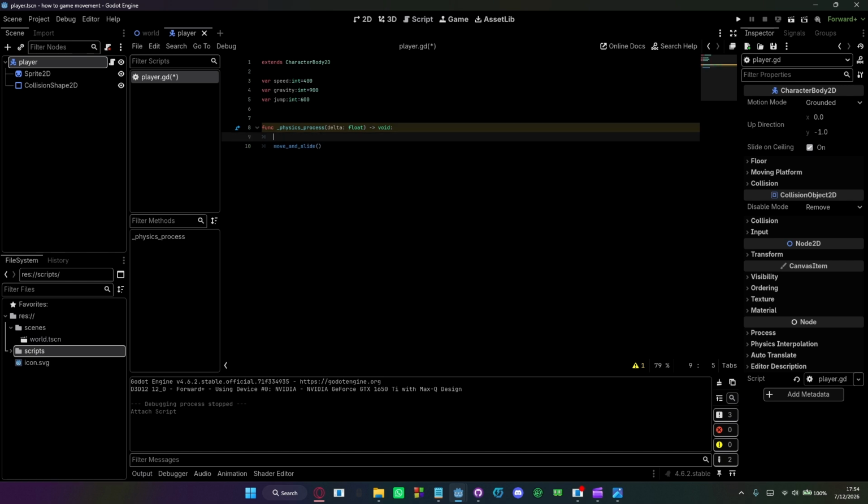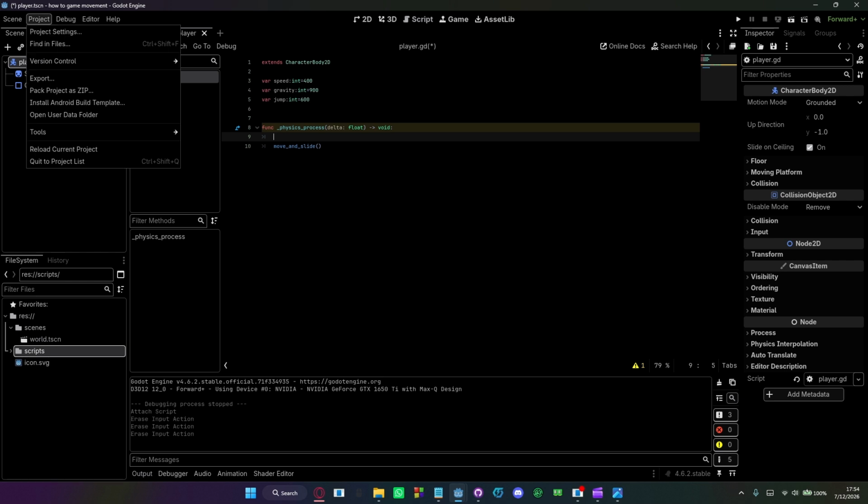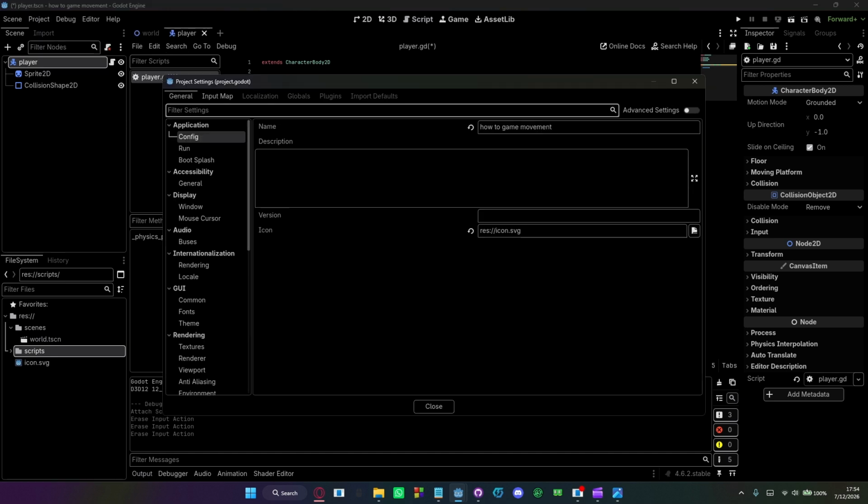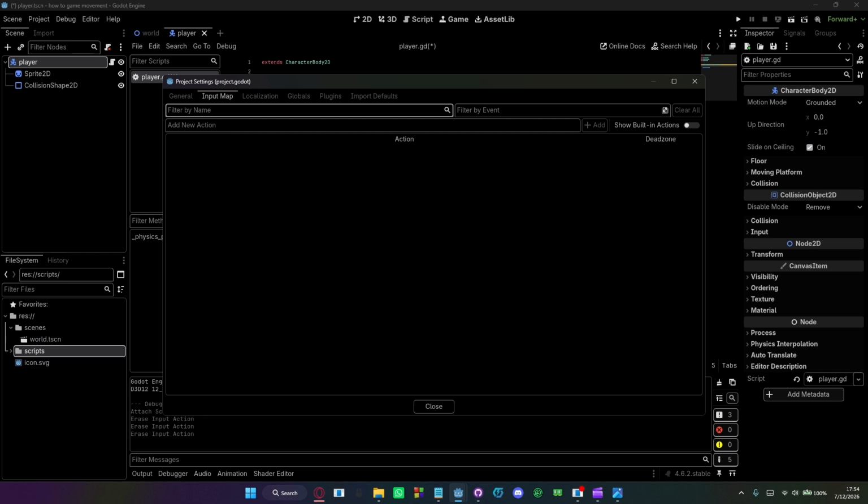And now we need to set our keys. To set our keys, we need to go into the project settings. Right here, we'll say project settings, and then go from general to input map. Now in the input map, you should have the option add new action, which will call move left.